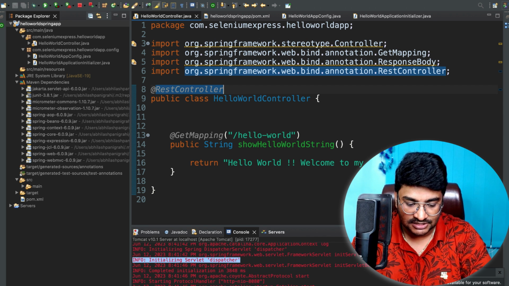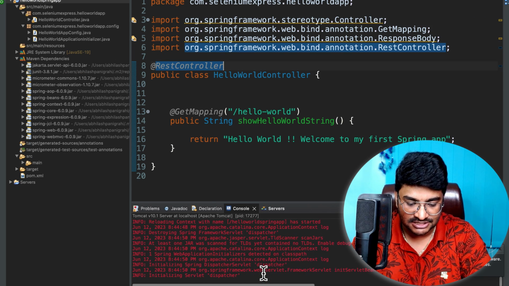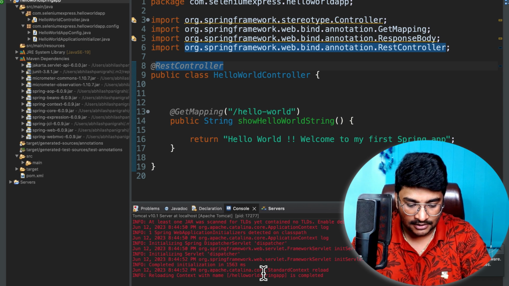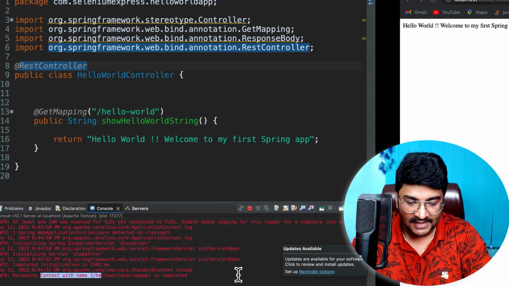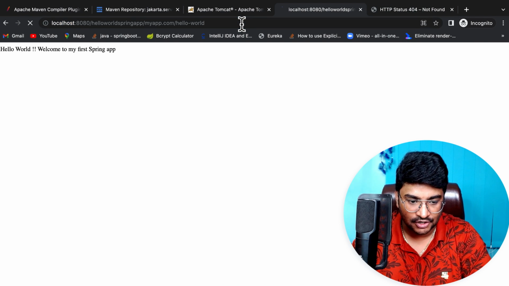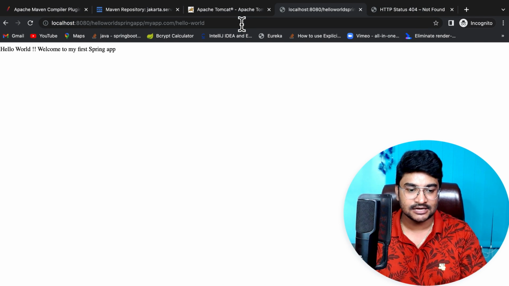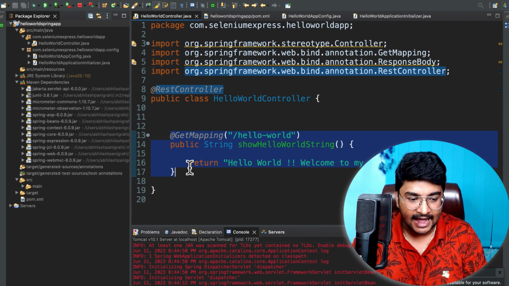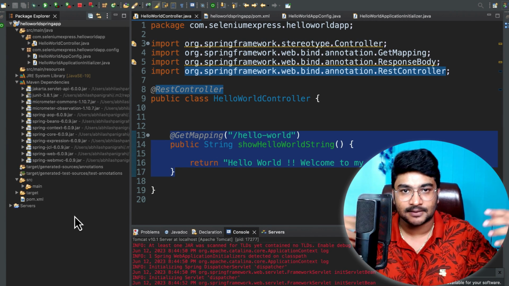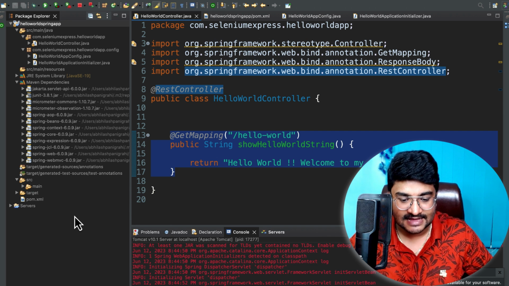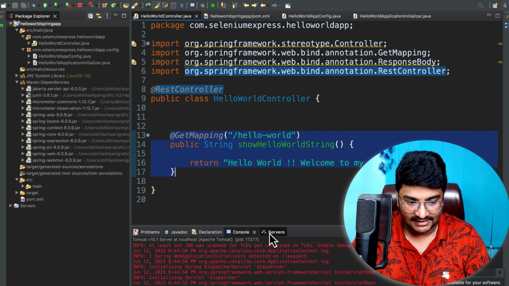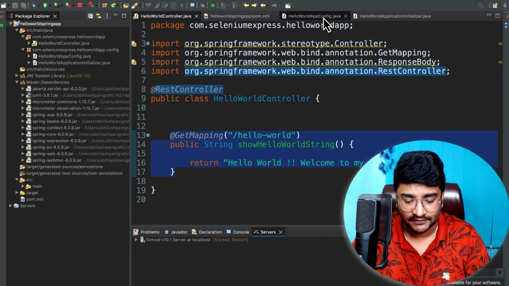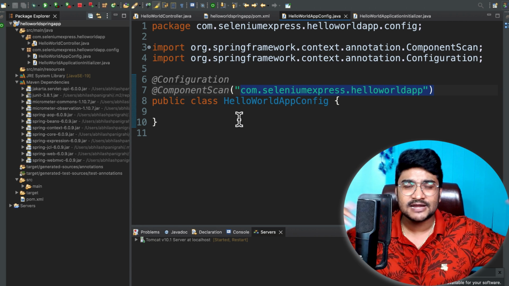Let me wait till my application reloads my latest changes. Again, it is going to deploy the same application, and looks like the reloading is completed. Now, again, if you go over here and do an enter, things are still working fine. But still, only to write this much code, I have to do all this. I have to create a project, I have to add dependency, I have to add a server, I have to write a dispatcher servlet, I have to write some configuration file over here, so many things.